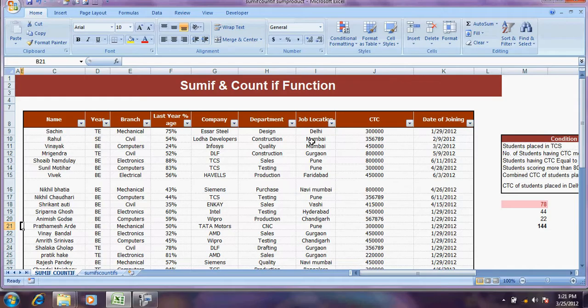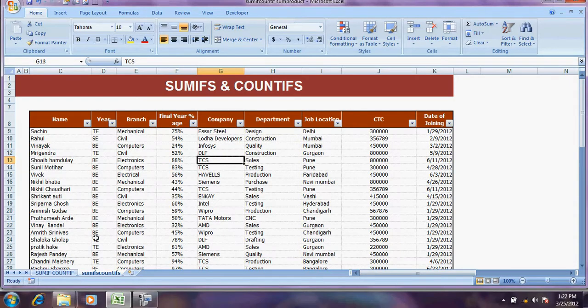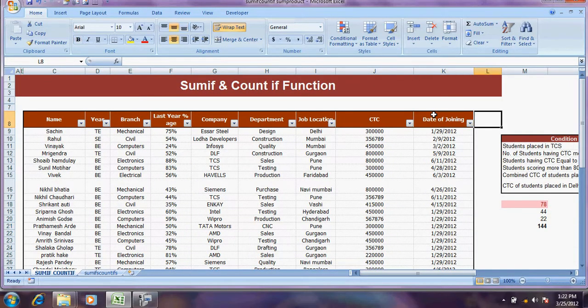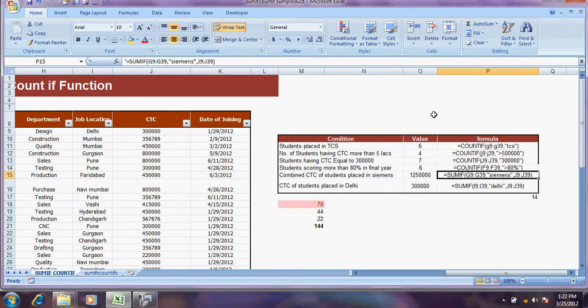Now before going further, let's learn more about SUMIFs and COUNTIFs. If you see here, COUNTIF and SUMIF is basically used where you have only one condition. So in this case the condition was only TCS. In this the condition was CTC more than 5 lakhs. In this case the condition was students having CTC equal to 3 lakhs. In this case the condition was students placed in Siemens. So in all these examples which we have shown you, there was only one condition.